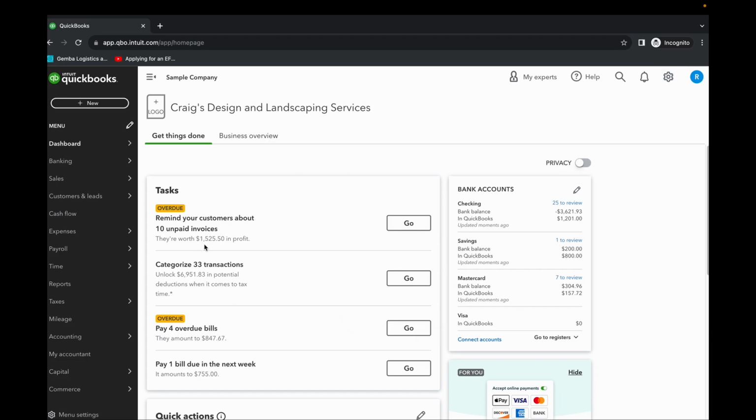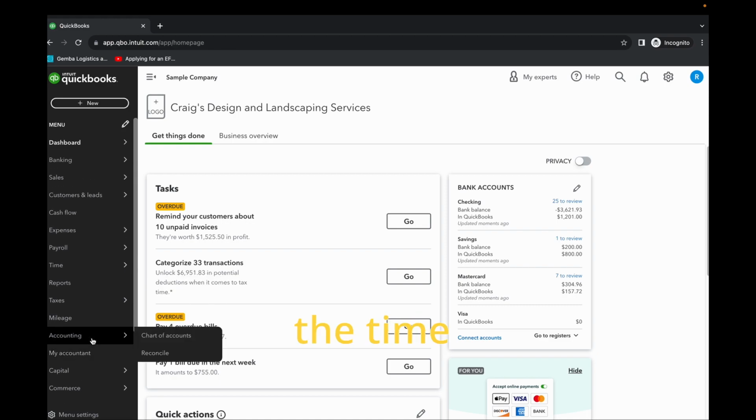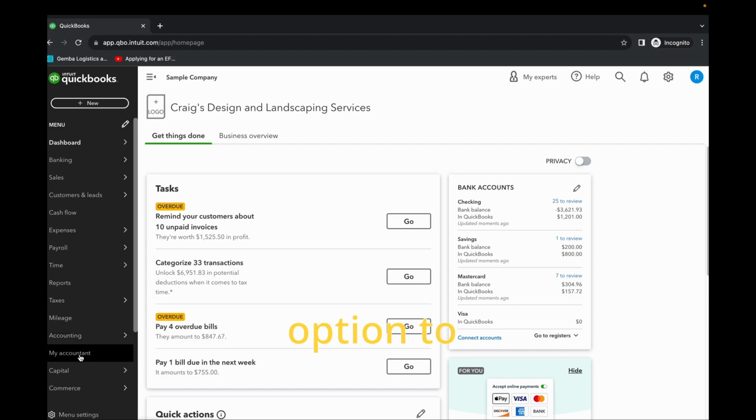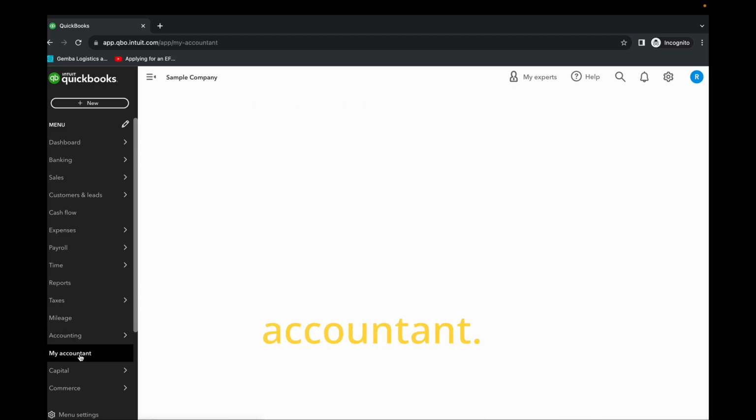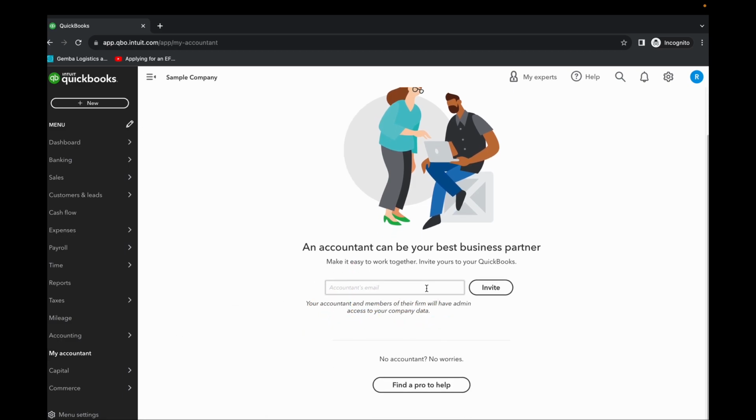So for the client, most of the time they have the option to go to My Accountant. In My Accountant, this is where they invite the pro advisors. But when the client has employees, they may have to give them access to QuickBooks Online. So the user that I was talking about is not this one. It's not the My Accountant.